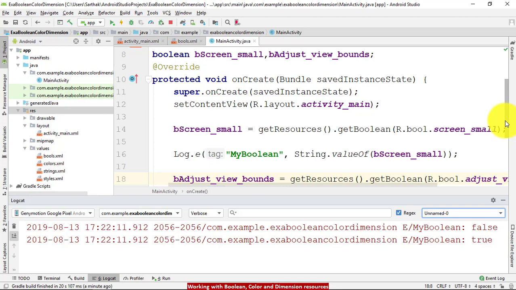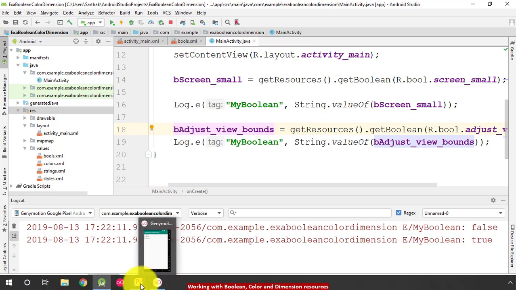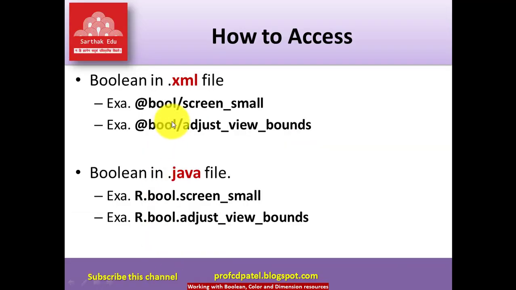As you can see here, your b_screen_small value is false and b_adjust_view_bounds value is true. So as you can access these resources, now you can access these resources in another part via Java code. So this is Boolean resources in XML as well as in Java. So this is our syntax, as you can see on the screen.